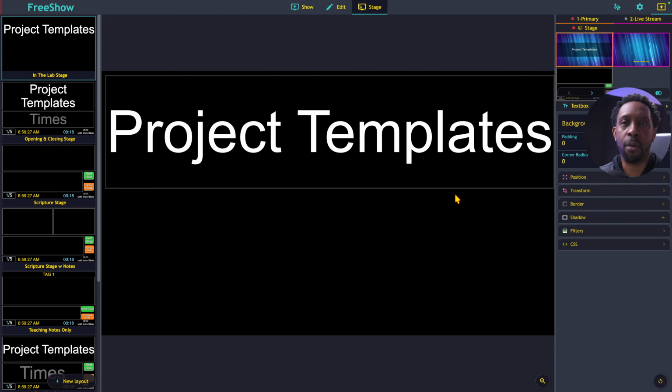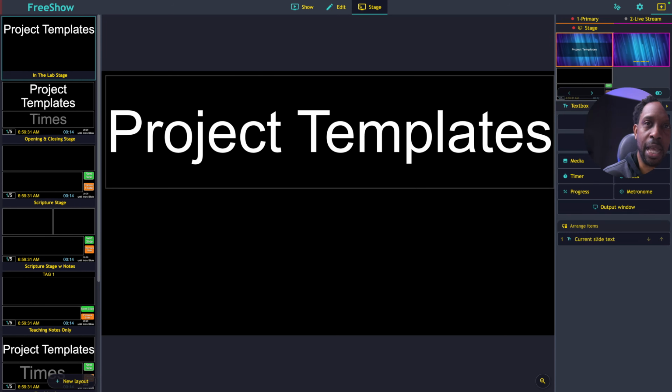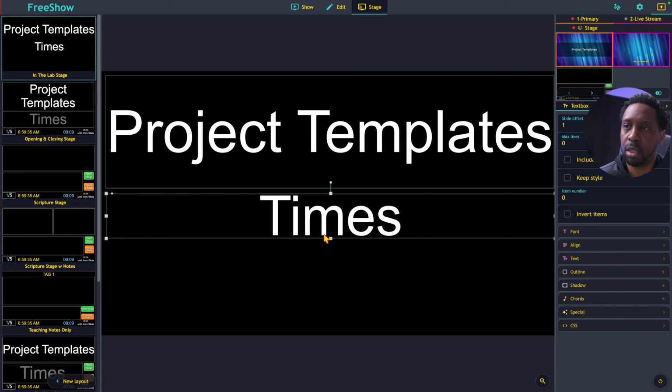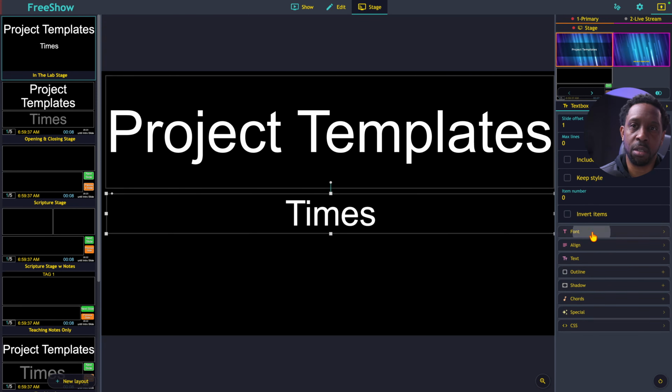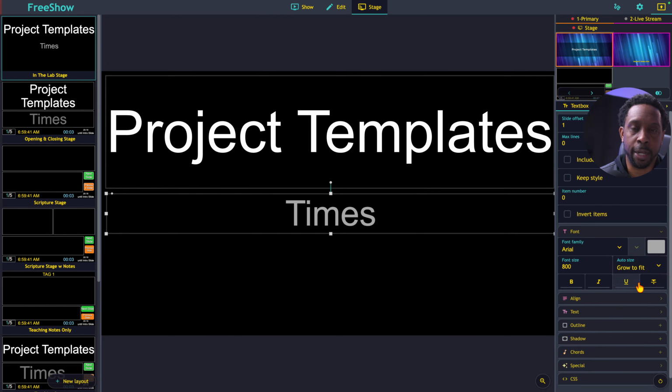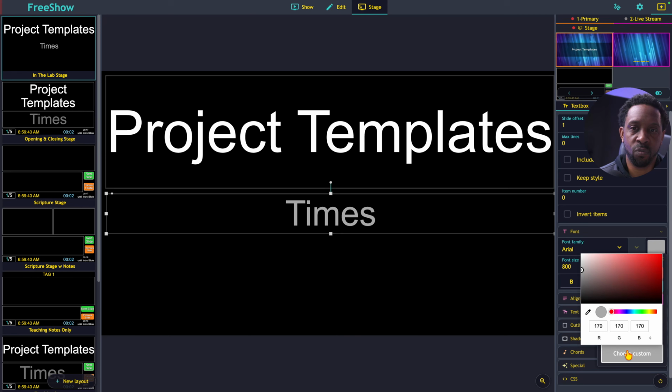All right. Now I want to add in another text box because my next text box, I want it to be the next slide. So I'll do next slide text. But I want it to be smaller. And I want it to be a little different color. So I'm going to make it be kind of grayed out. Let's pick gray. But I want to choose custom because I like my gray to be a little bit darker. Yeah, something like that. All right, cool.